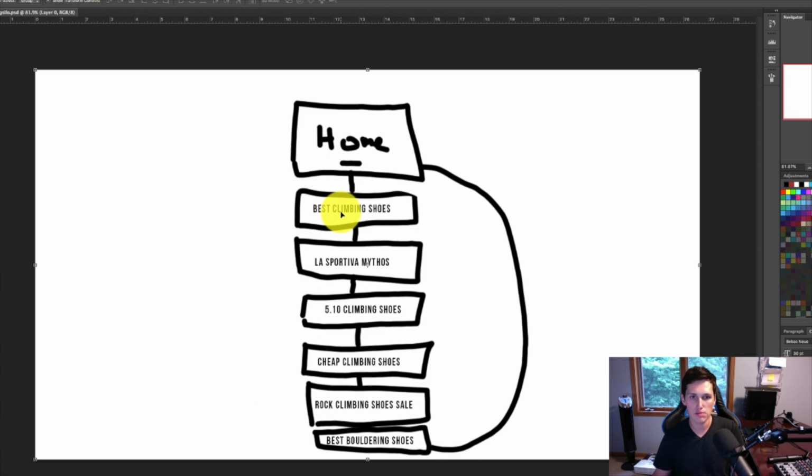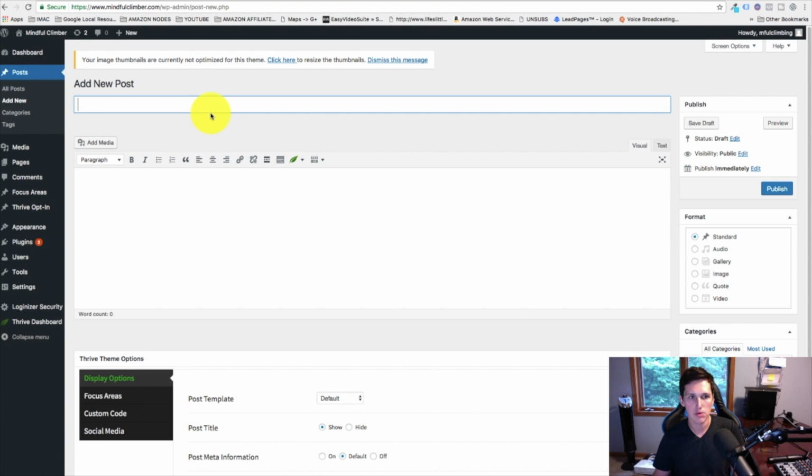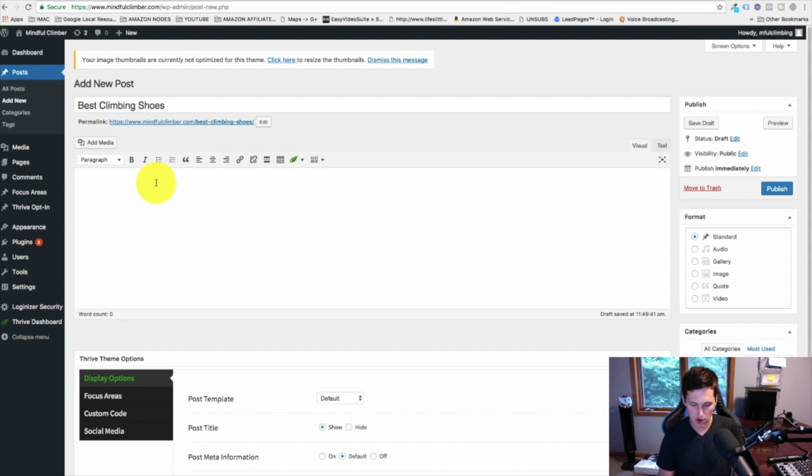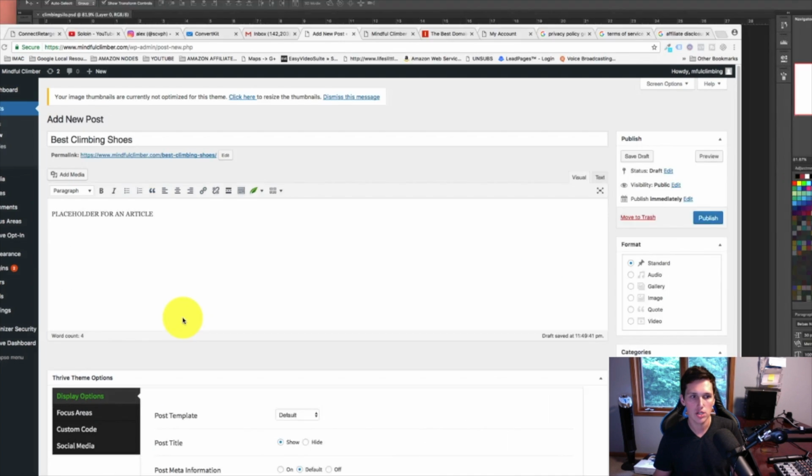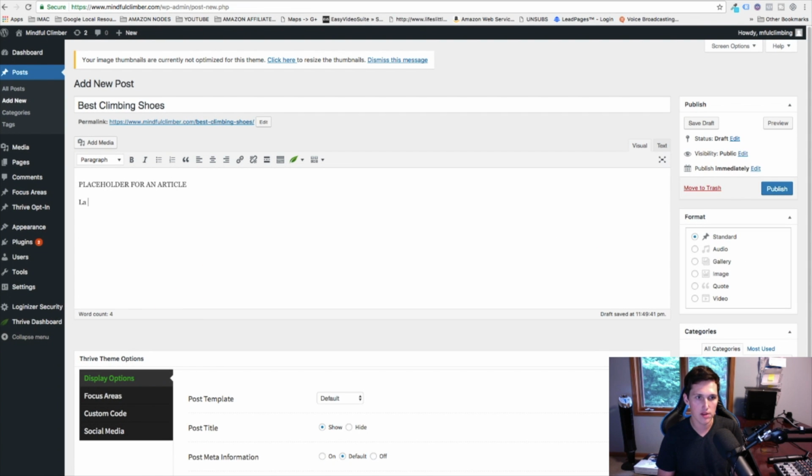So our first one is best climbing shoes. So that's what we're going to put in the title, best climbing shoes. Now we want to put down here, we're going to have an article here. So we'll just say placeholder for an article. And then somewhere on this page, we want to have a link going to the next page. So the next page directly below it would be the La Sportiva Mythos page. So let's just go ahead and put a placeholder there that says that.